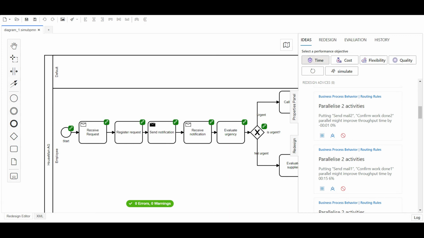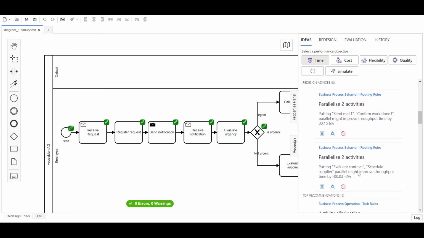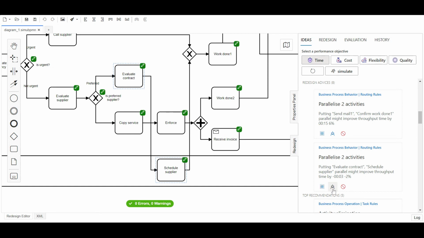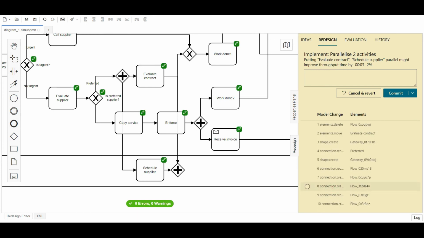In the background, our pattern implementation first found the pattern, then detected activities that can be put into parallel based on the control flow and data input-output dependencies between the tasks, created a redesign of the process, and already run a simulation experiment to start the evaluation. As a user, we can therefore simply apply the redesign and immediately view the results of the redesign and see if this redesign is useful to us.